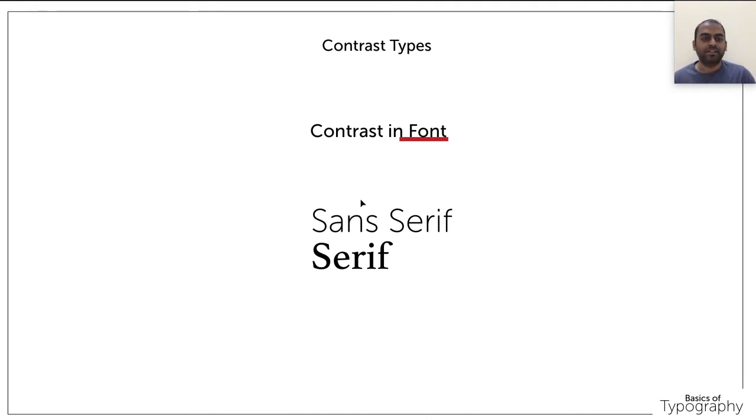So there is a lengthy thing. Here is where font pairing comes into the picture. You can combine a sans serif font and a serif font, but there are certain fonts which work well and certain fonts which don't. There are some great thumb rules for combining two fonts, which we will cover in later videos. But this is the third type of contrast, which is contrast in font classifications.